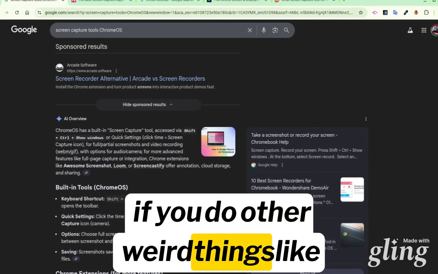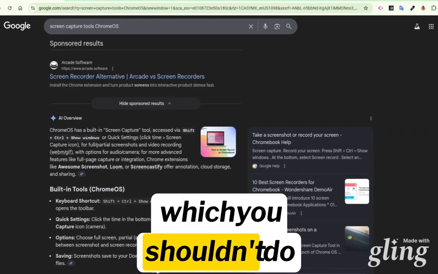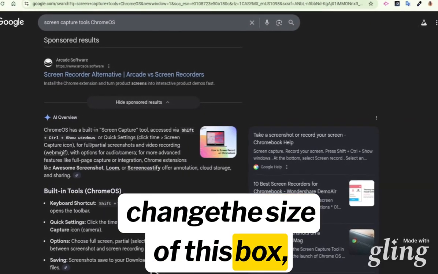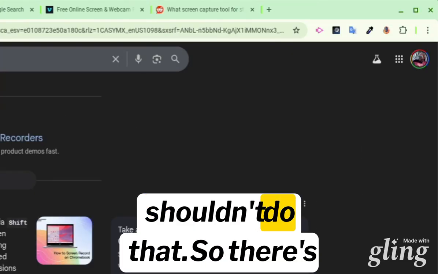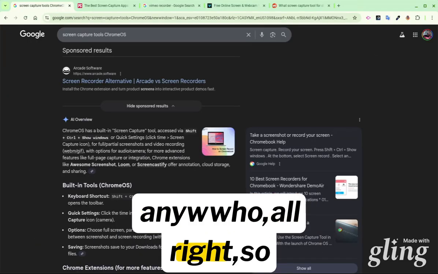And if you do other weird things, like change the size of this box, which you shouldn't do anyways, that's going to screw things up also. You just shouldn't do that. So there's that. Anywho, all right.